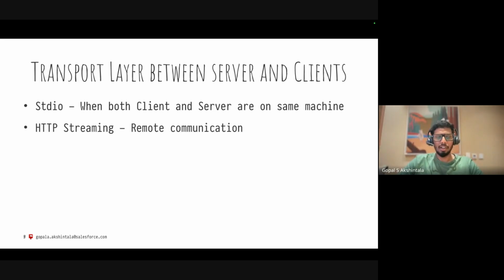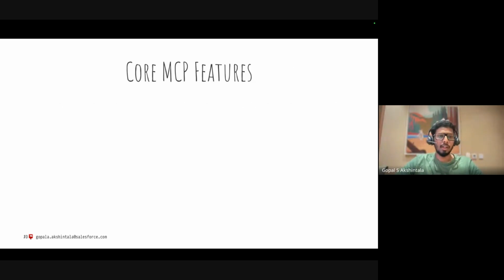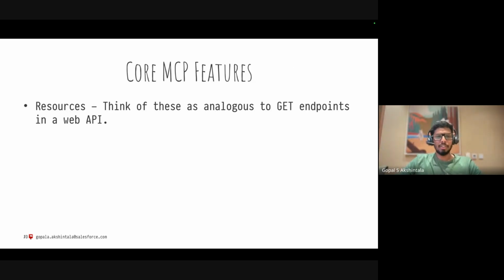And the transport layer, again, you probably don't need to know the internals of it, but all you need to know is that there are only two of them. And when to use what: if you are developing something local, like your desktop application, it's efficient to use STDIO. And if it's a remote server, where your MCP is on the remote, it's best to use HTTP streaming.